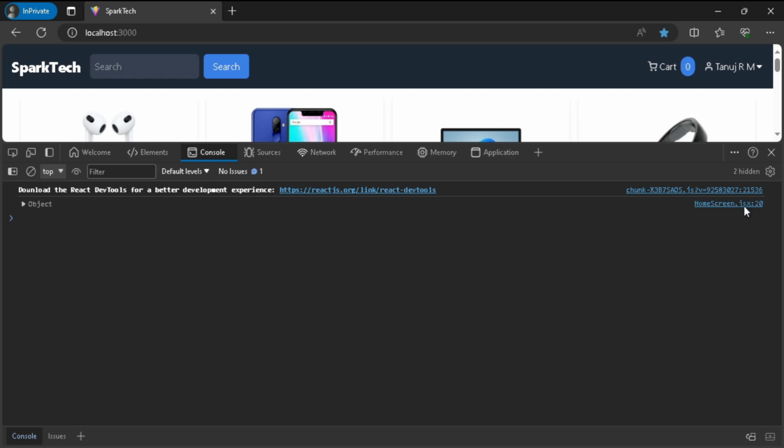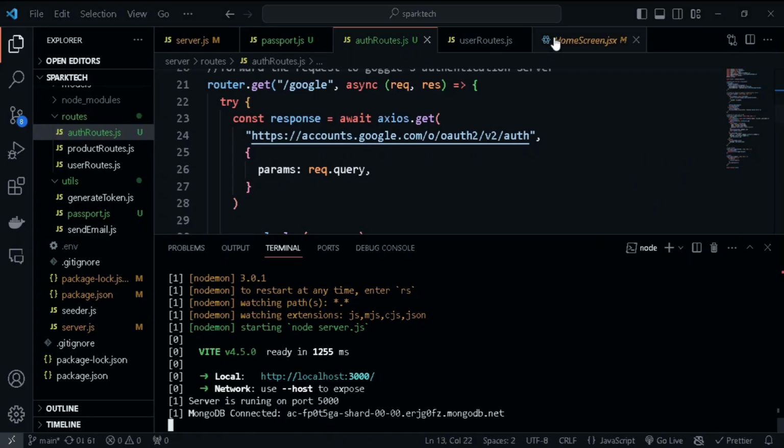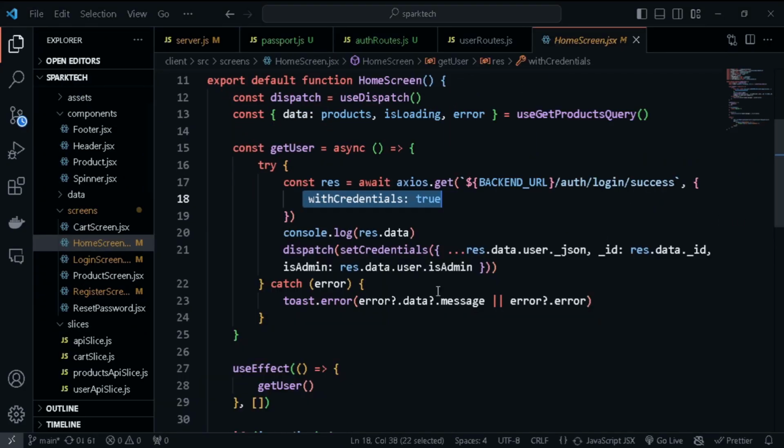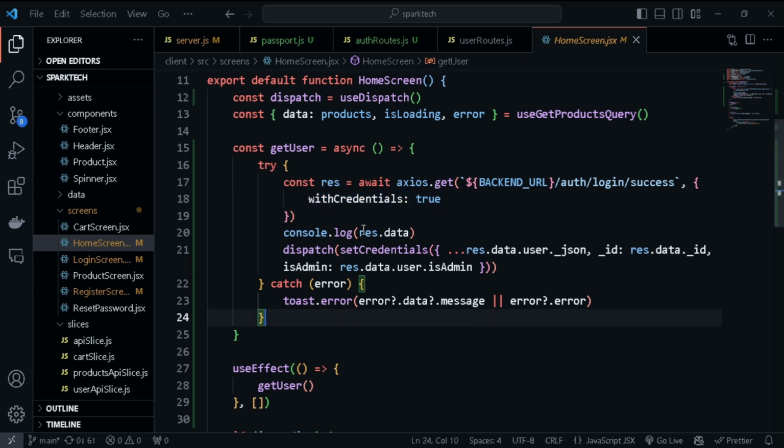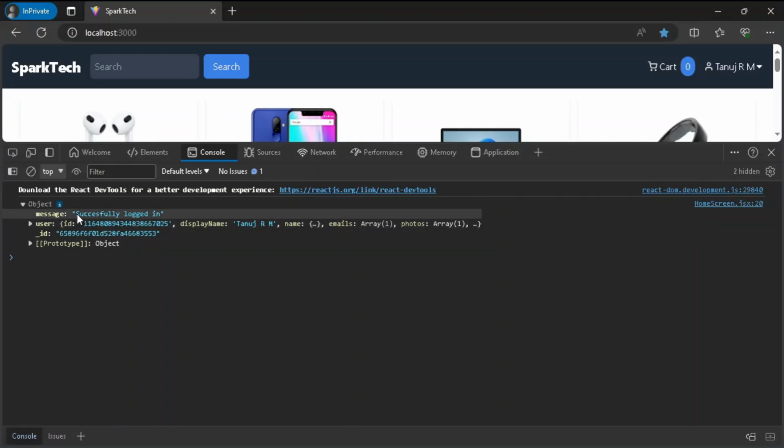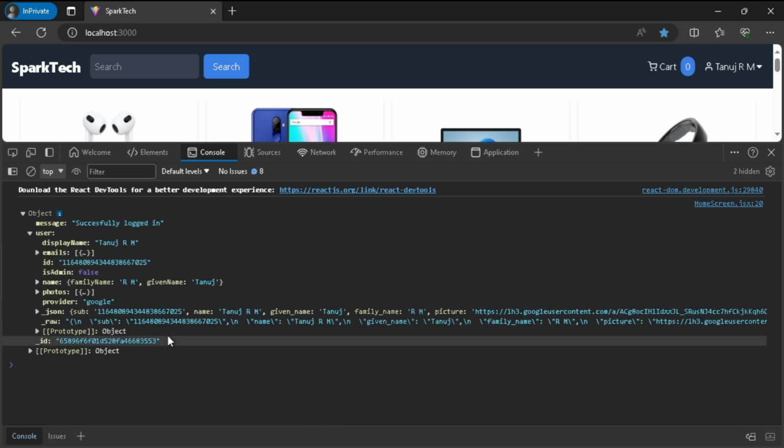Okay, so this is coming from the home screen. If I just show you that, this is the response that we are sending from the backend. This response.data that we are getting from this auth/google login/success. We are getting the message "successfully logged in", and the user with all the information that we are getting from Google Auth. This is the given name, my family name, my picture also you get.